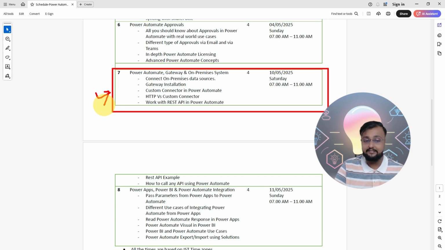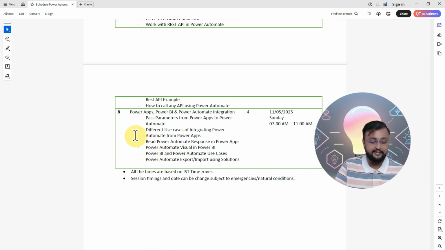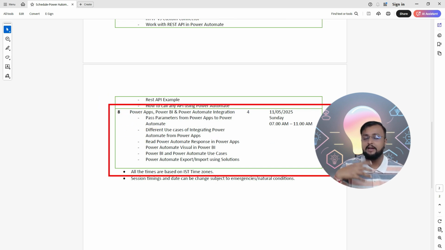And at last, class number 8 is all about the integration class, where we are going to talk about Power Apps, Power BI, Power Automate, the entire integration all together, how everything will work together. We'll talk about the different use cases around that.